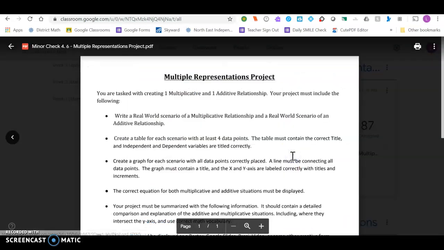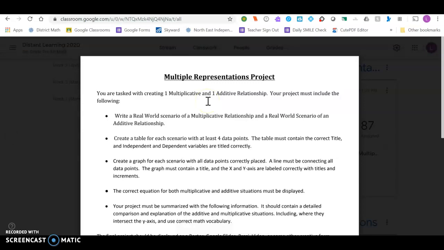It is a multiple representations project where you are creating an additive and multiplicative relationship, a word problem that represents an additive and a multiplicative relationship. So two separate word problems, and then you will be creating a graph, a table, and an equation to represent that word problem of yours.